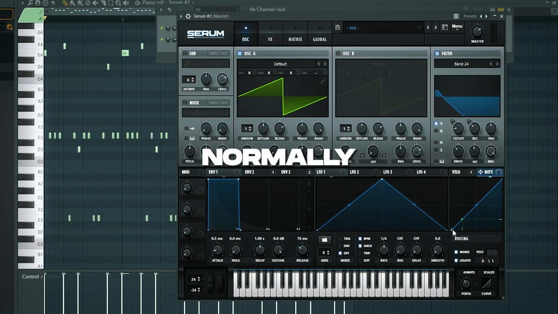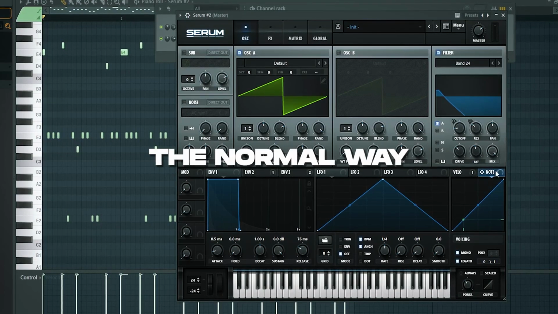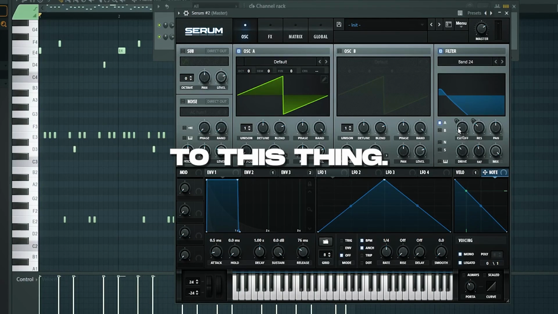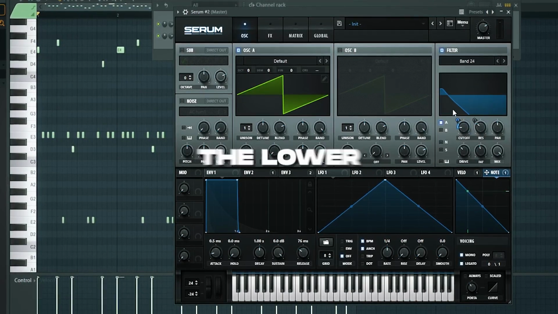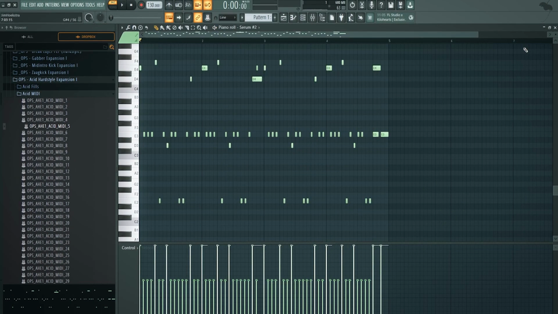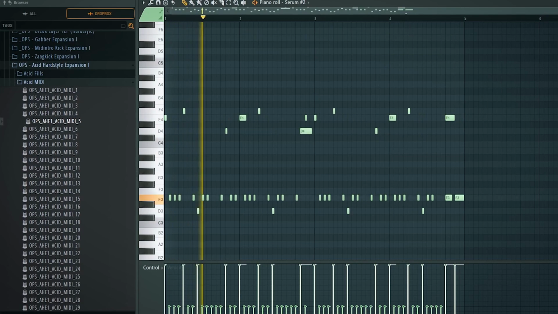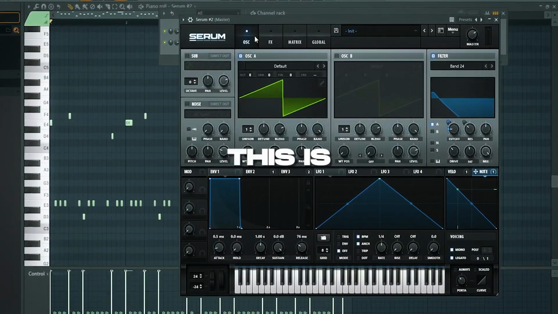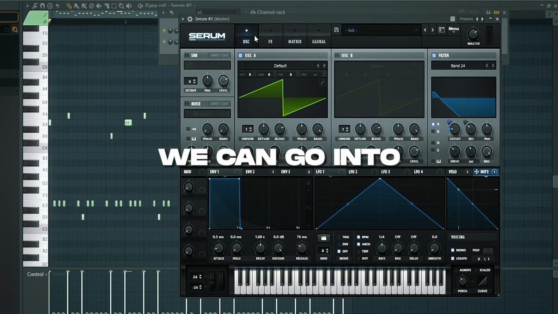And normally we would go the normal way, but I'm going to inverse it. So let's add it on inverse mode and add this to this thing. The higher you go in the note, the lower this range goes. It just livens it up a little bit, so that if you go in a higher range, you also really get that nice acid sound. This is the initial setup, and now we can go into sound design.